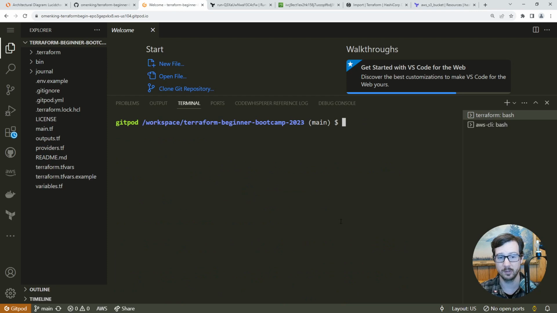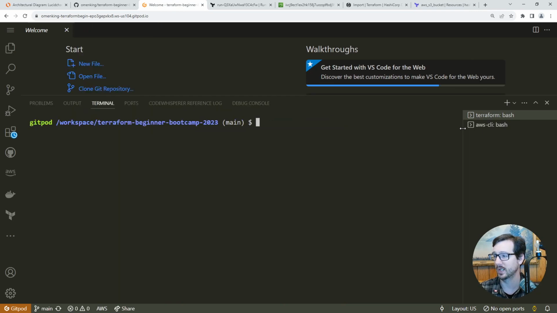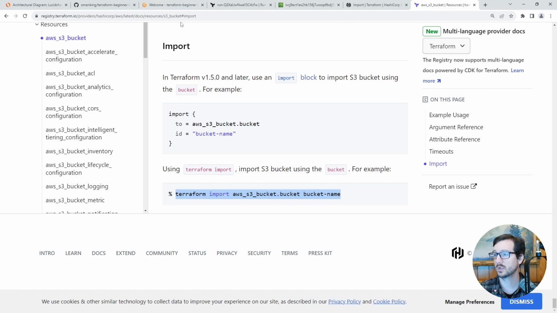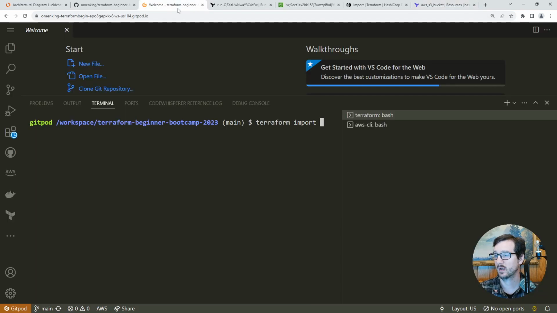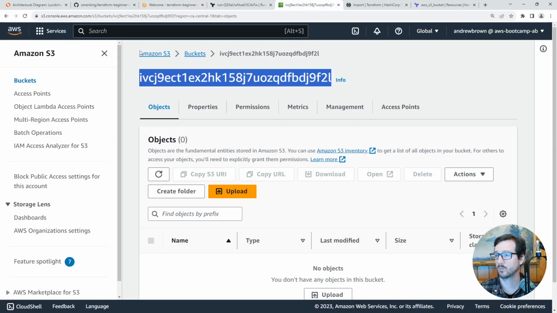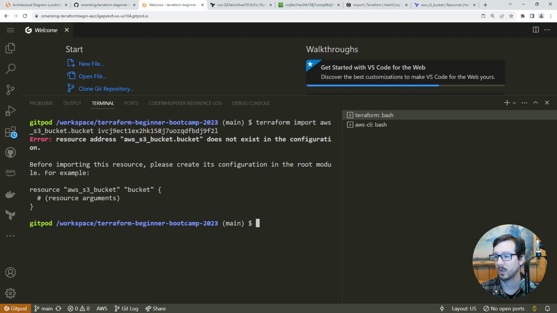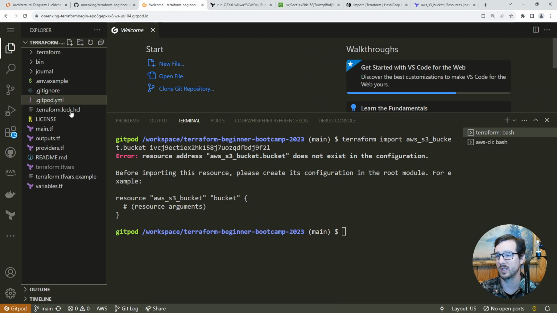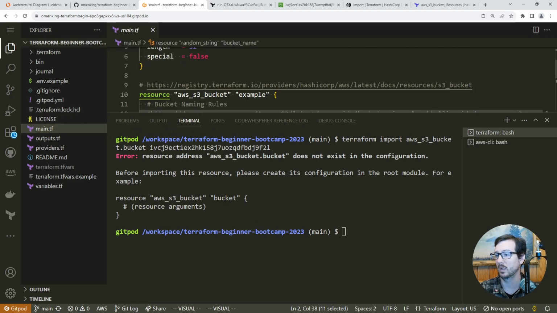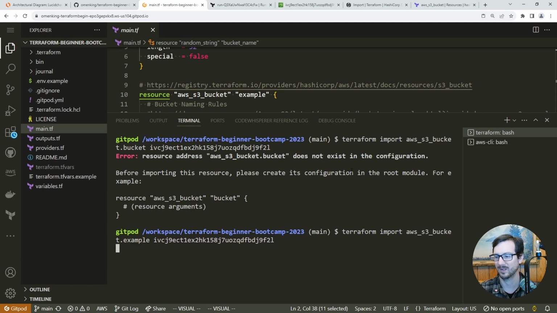I'm going to type in clear. I'm going to bring this over to the left-hand side and type in terraform import. I don't know if this is going to work with no state file. That's what I'm curious about. Terraform import aws_s3_bucket. We'll grab this bucket name. I have no idea if this is going to work. I just want to see if it does. Paste it in here. The resource address is not necessarily the name of what we called our bucket, right? I think we called it example. Yeah, it's called example. Not a great name, by the way. And we'll hit enter.